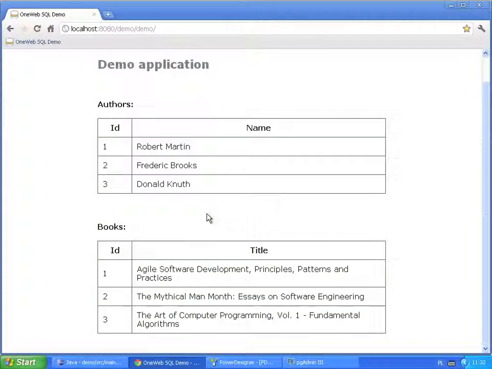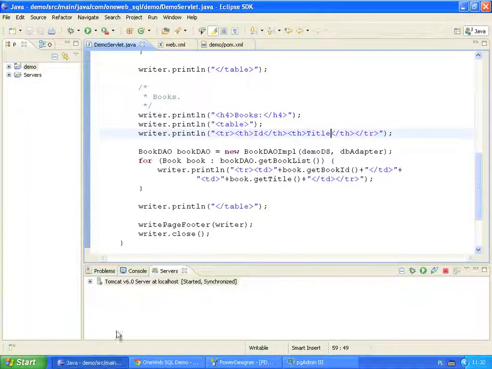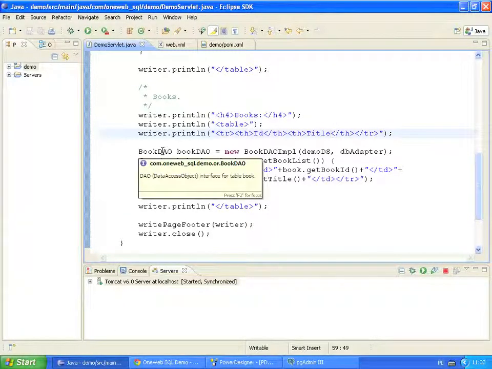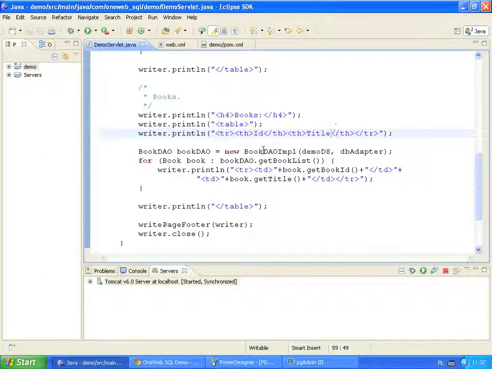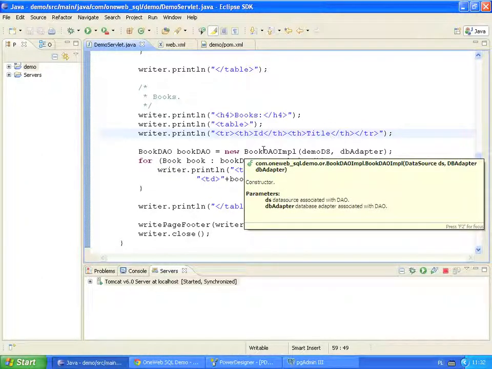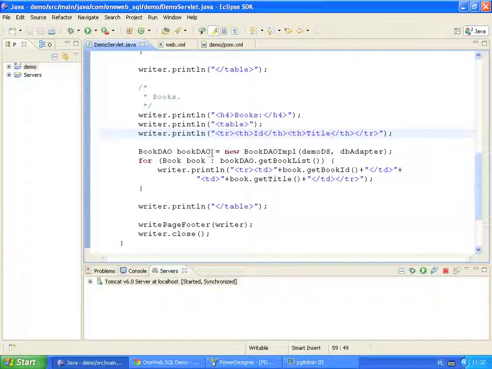Now we will demonstrate how database changes affect the Java code. For every database table, OneWebSQL generates three kinds of objects: a data access object interface, a data access object implementation, and a Java bean that represents a single database record.